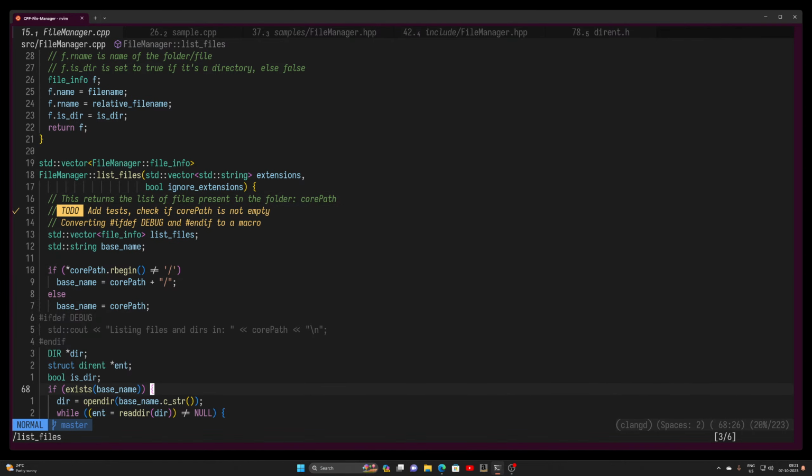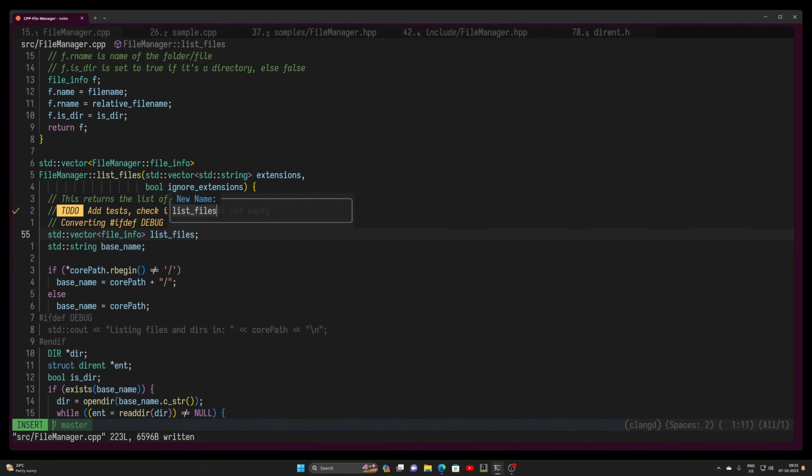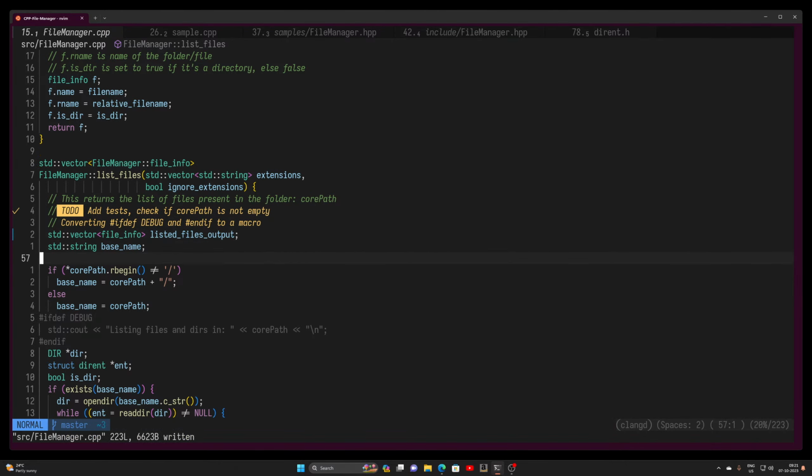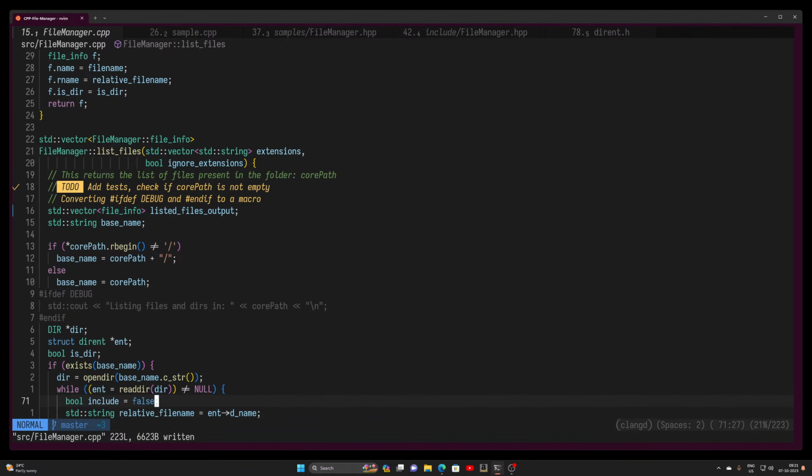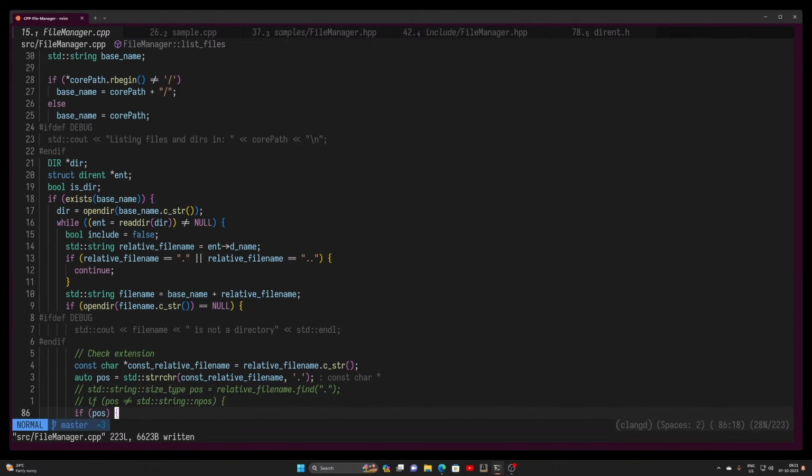So I create this list files. By the way, this is very bad, because the function name and output variable name being the same is fine only because C++ is a very hacky language. You should not do this. So what I can do is call it listed files output, which is a better name for it, and nothing will break. I can just rename it using amazing new vim. So I'm going to use this dirent.